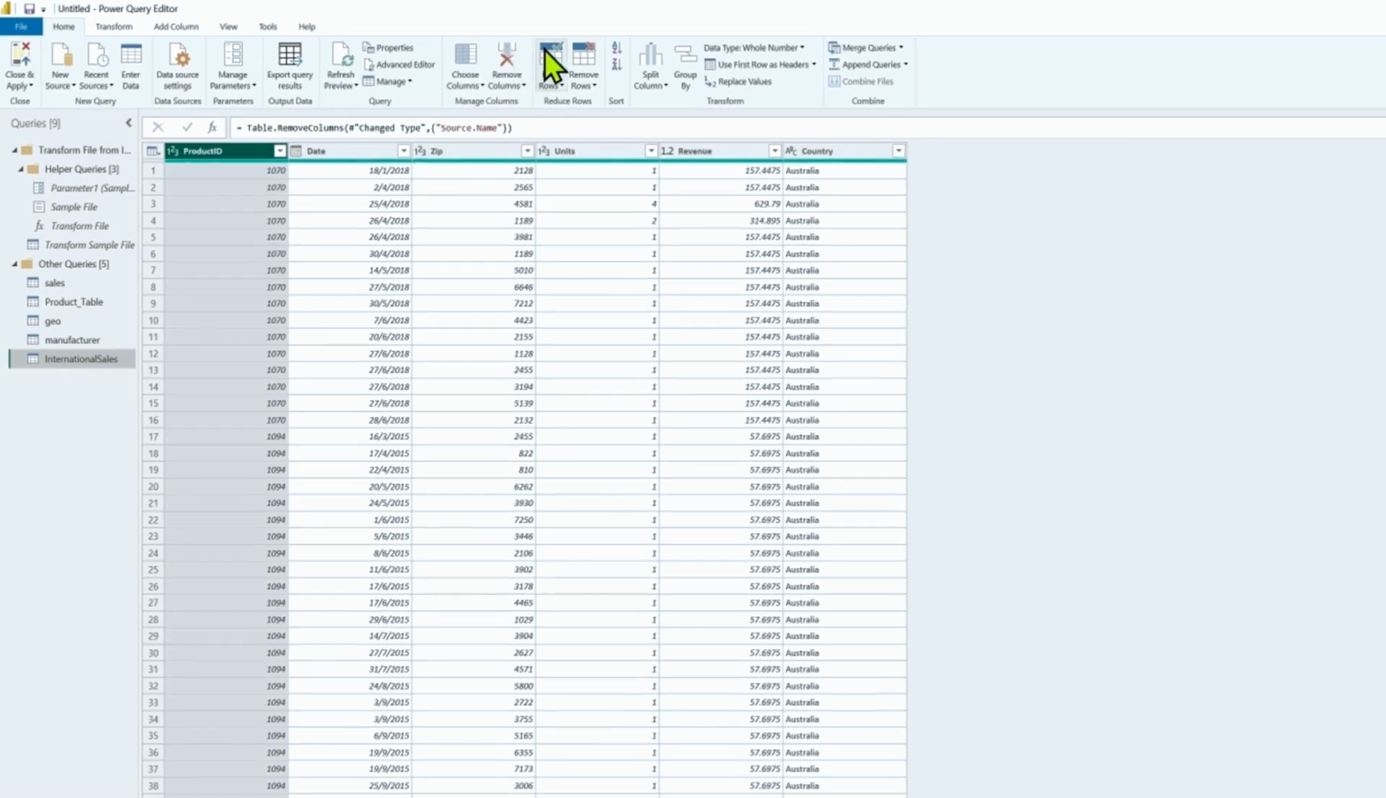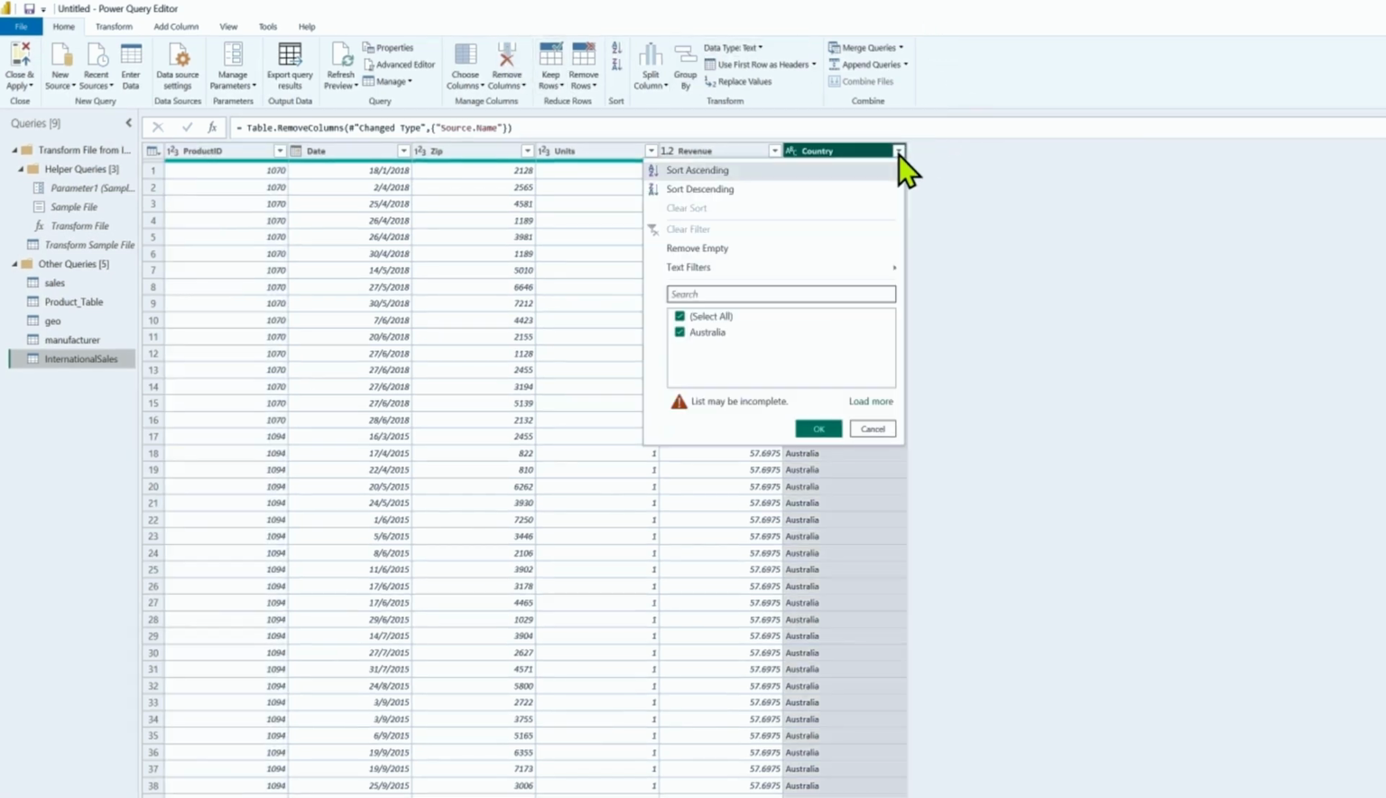Now a quick sanity check. Click the drop down on the country. At first, you might only see Australia, but don't panic. Power BI only previews the first 1000 rows to keep things fast. Click on load more so it can load the entire dataset. And there they are: Canada, Germany, Japan, Mexico, and Nigeria. So our global data is officially in the building.